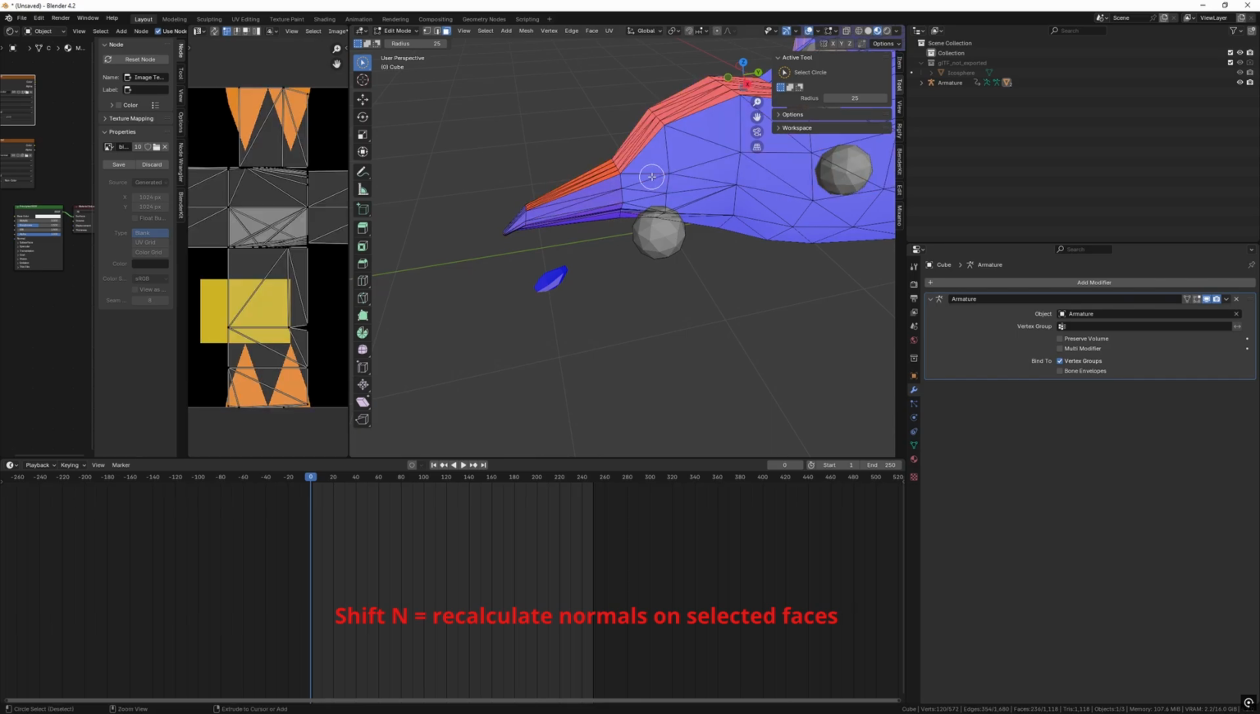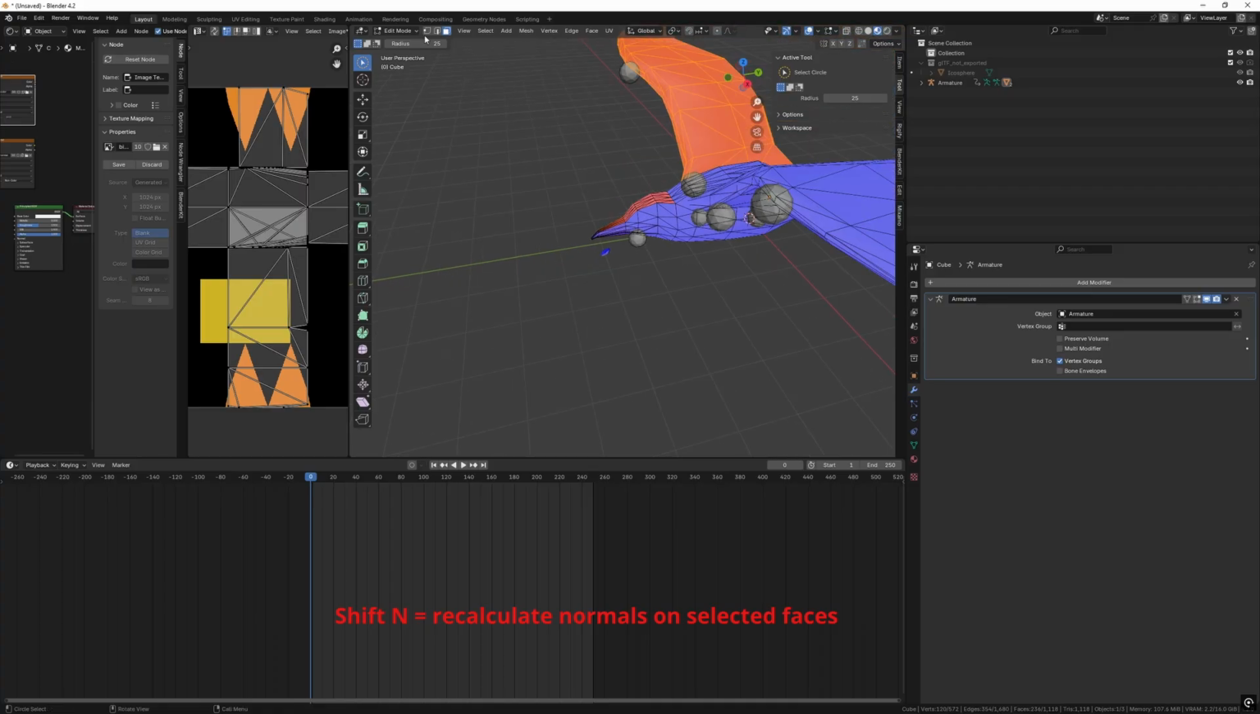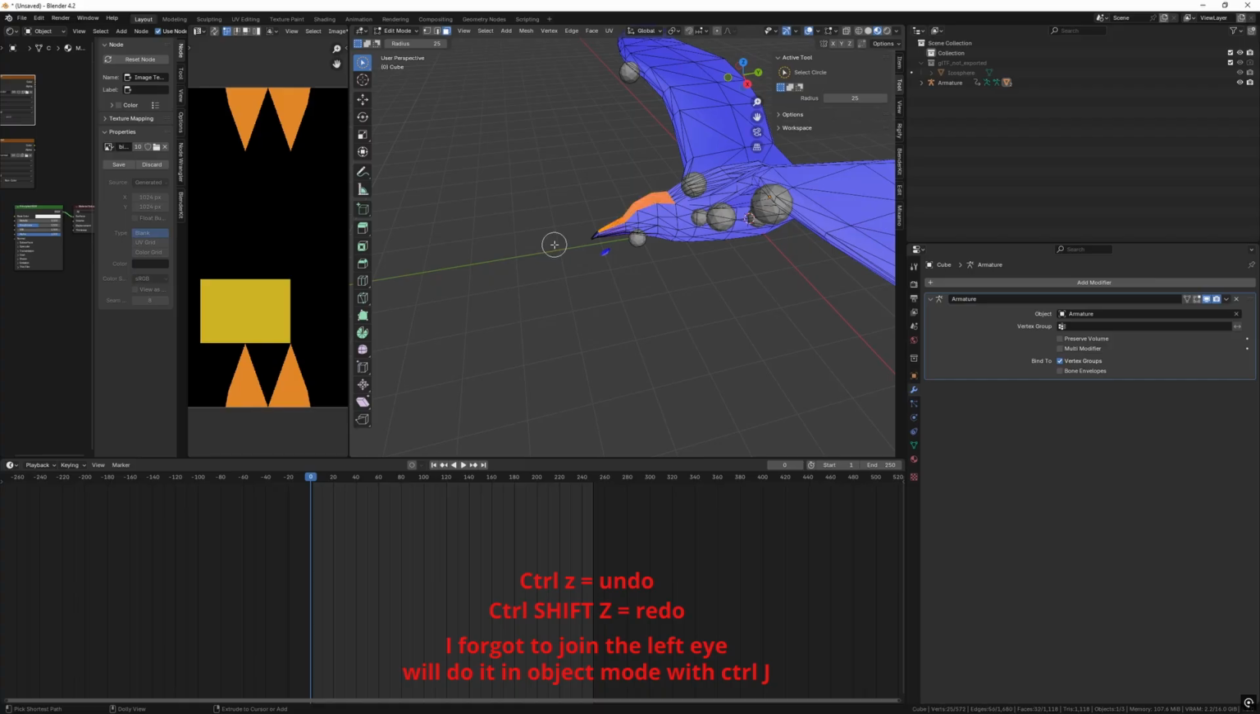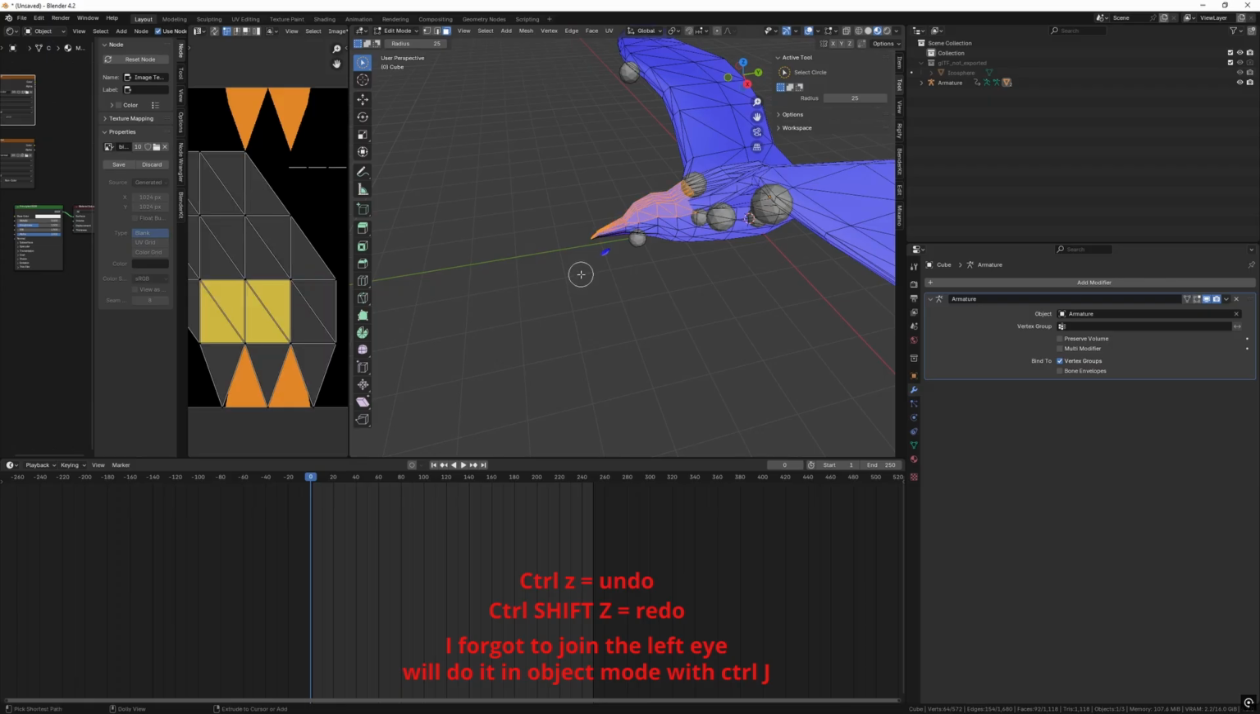Oh, this stupid eyeball. Oh, is that not joined? Oh, man, I think I forgot to join the eyeball. I'm just doing Control Z to go back. Control Z goes back, and then Control Shift Z will let you go back forward with your undo actions. So I just Control Shift Z all the way to where I'm at now.